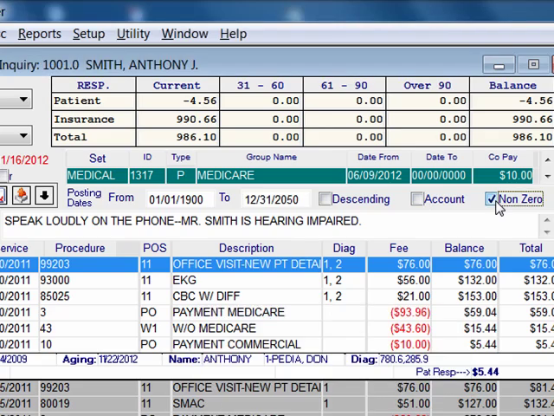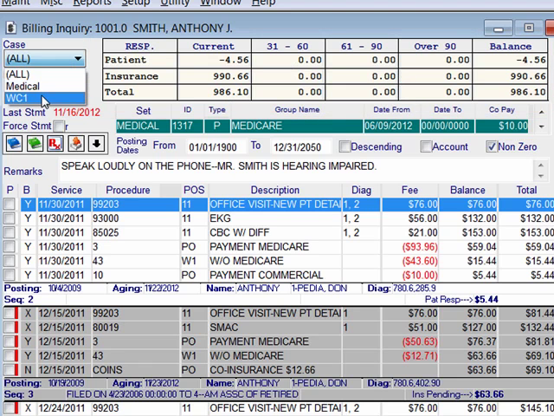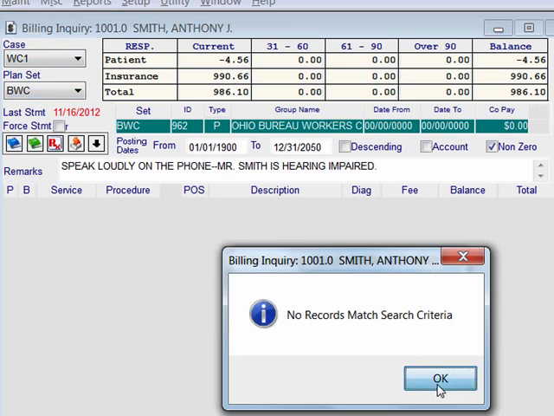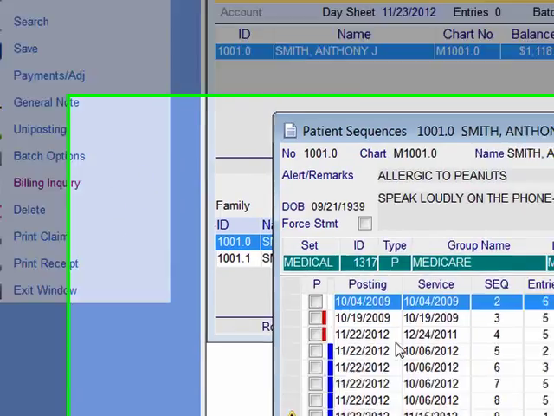You can also see your patient aging buckets, and you can choose those related to a particular case if you want to, like a work comp case that you have on the system. You only want to see the charges for that, or a particular injury. I'm just going to go ahead and exit there.